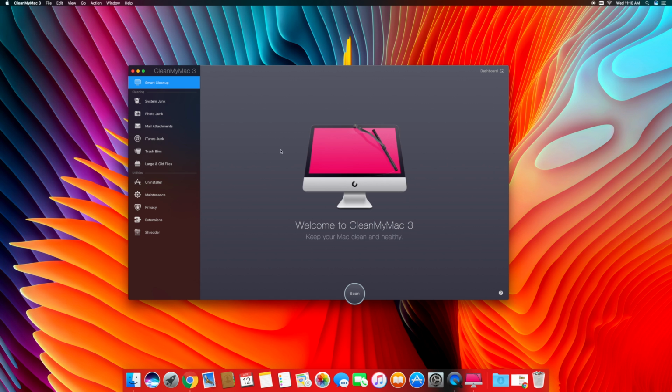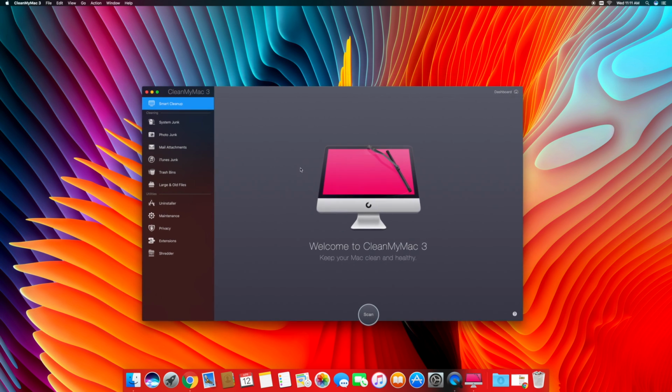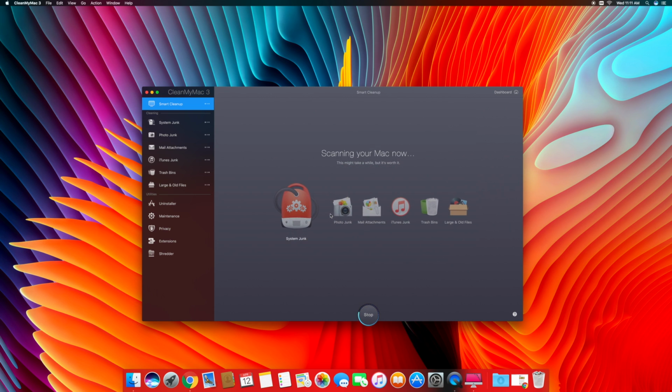So this one's really good if you're low on memory or anything. It scans everything in your computer: system junk, photo junk, mail attachments that you don't use but you can still get them back if you download them again, any iTunes junk you have, anything in your trash bins, and large and old files. I'm not a huge fan of it touching these large and old files. I just kind of skip that part at the end.